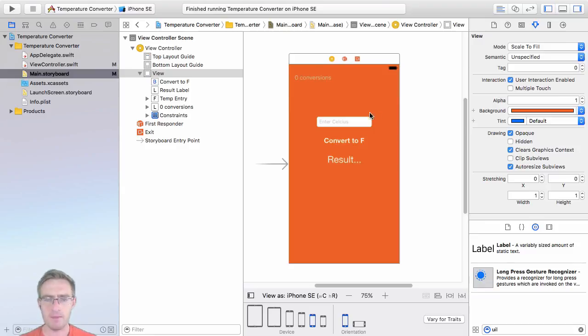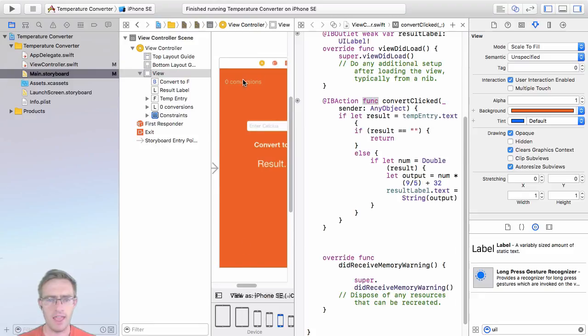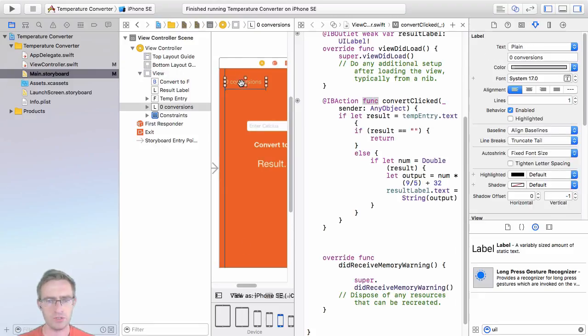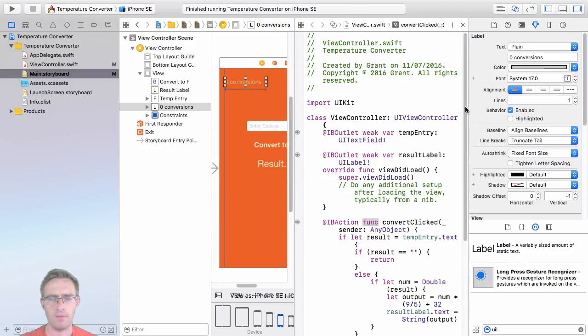Okay, so that's the main part. Now we need to actually connect this label via outlets. So let's open up our assistant editor in the top right. And let me scroll across, click that conversions label, control click it, and drop it in. Preferably, actually I'm just going to remove this to scroll up.